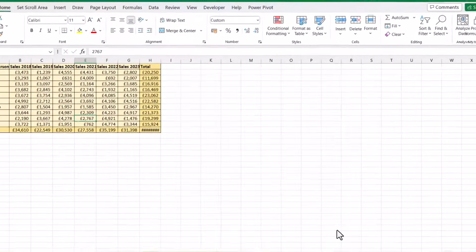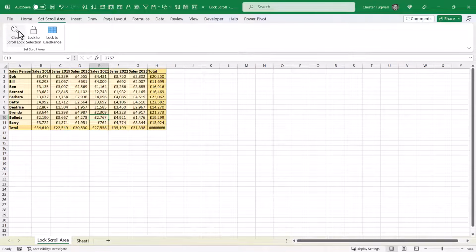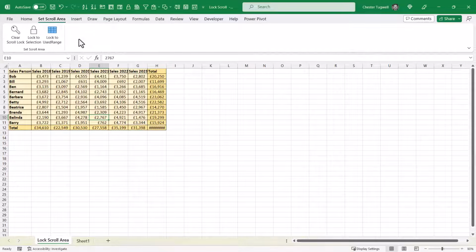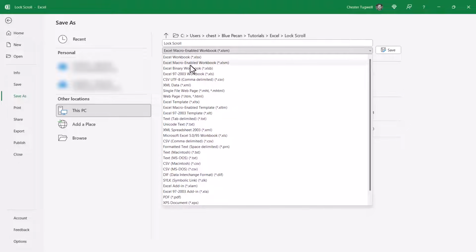Right, so if I click on OK, you can see I've got this new tab on my ribbon. So I might clear the scroll lock. Lock to selection. I can make a selection of cells, click on OK, or I can lock to use range. Now, because we're using some VBA code within our Excel workbook, when we come to save the workbook, we must save it as a macro-enabled workbook, not as an Excel workbook.